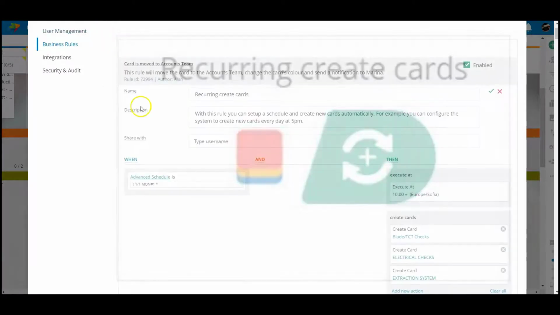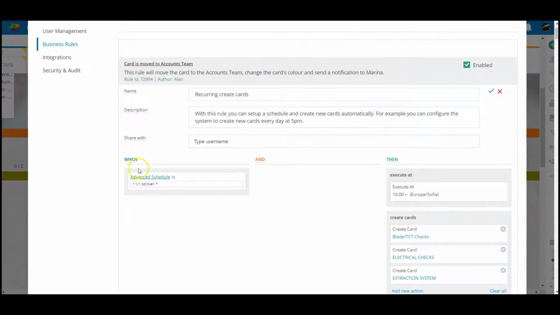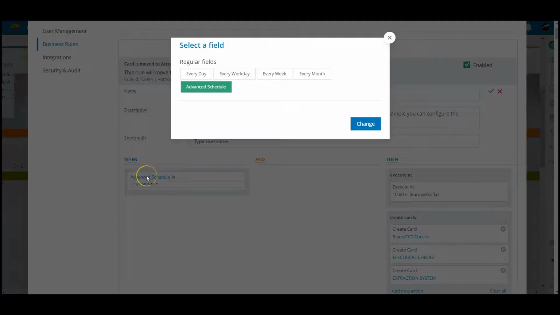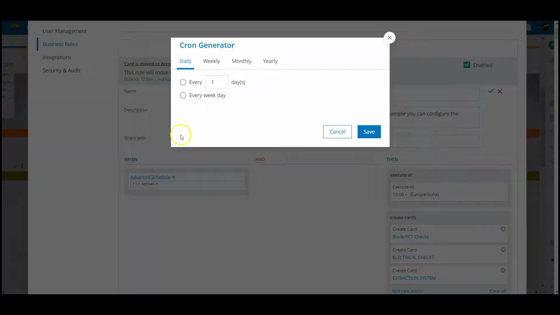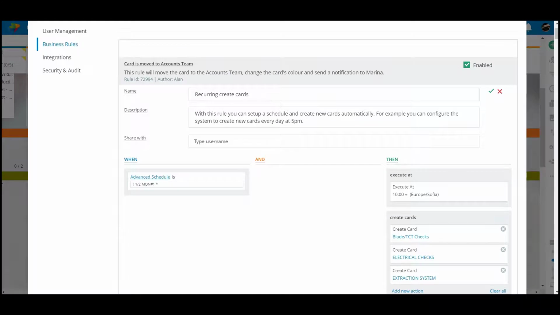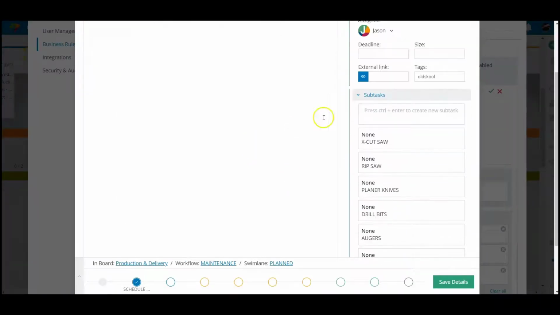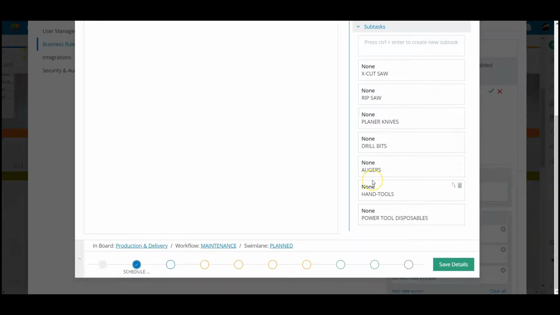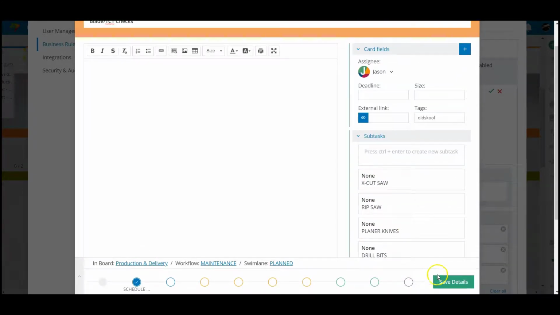His planned maintenance cycle runs on a bi-monthly routine, so we'll need to go into the advanced schedule option and express this in the cron generator. Choose a time of day for the rule to trigger, and then set up a bunch of cards, each one pre-assigned and complete with its own complement of subtasks, representing a checklist of things to do.